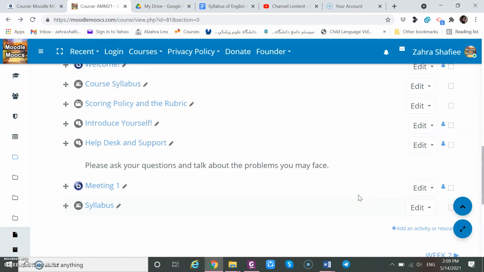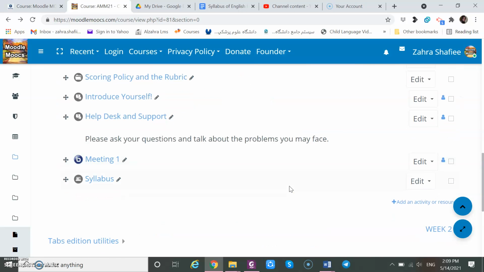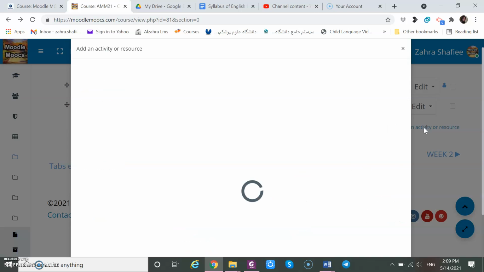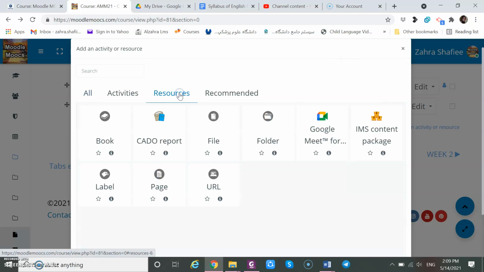resource. This time I want to add, here as you see, I've got one scoring policy and rubric file, and also a needs analysis. My needs analysis was shared through a URL, so I can add it as, let's say, adding the URL to any of these resources, like even the book, adding URL into the book, or adding URL to the label, but I prefer the direct way.